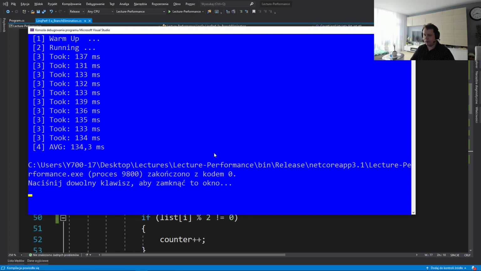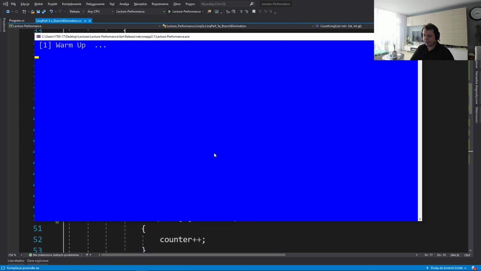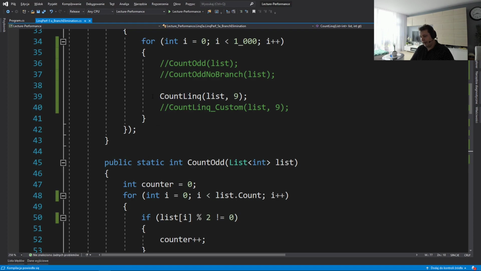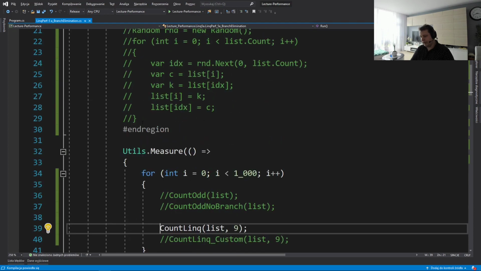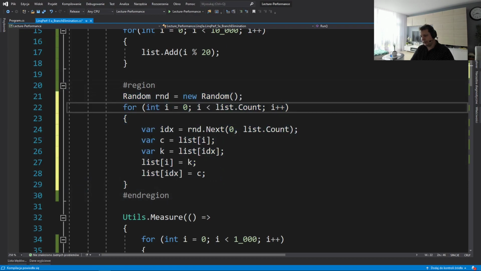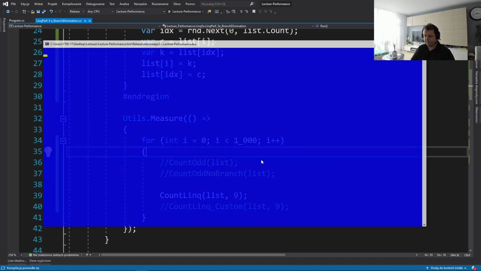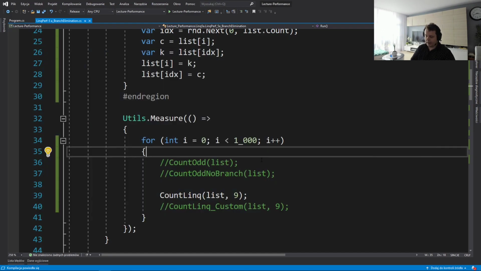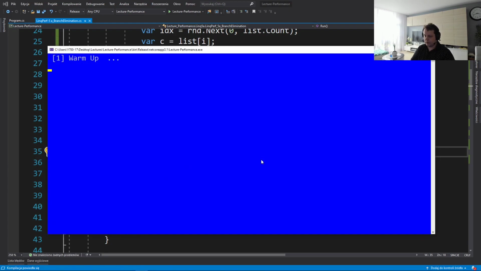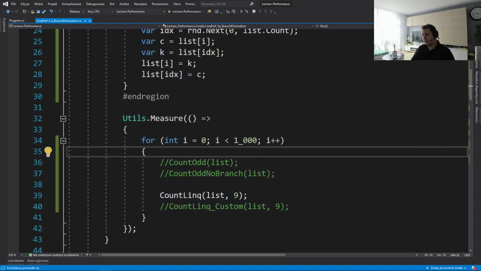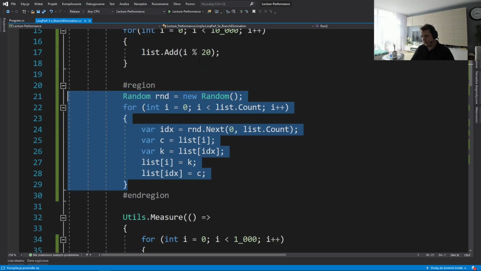Pretty simple function. Okay, so let's run it and let's see how it performs. So it takes 134 milliseconds roughly, give or take. And let's now see if a completely random sequence has any effect on this function. So it has indeed an effect. It's a bit slower. It's not terribly slower, but it is slower. You can tell.